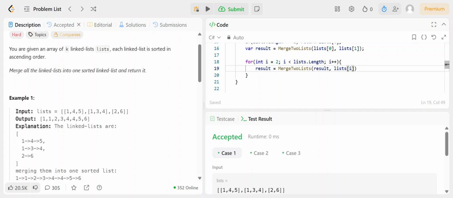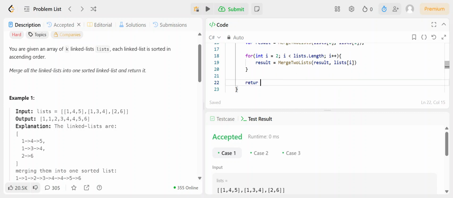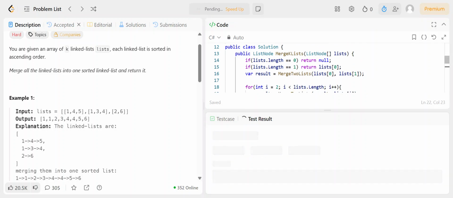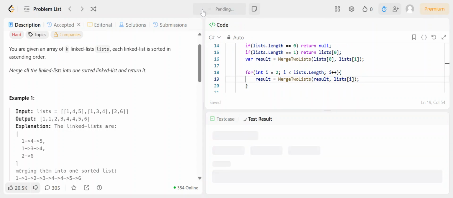That means if i is equal to 2, the second list node, if i is equal to 3, the third list node. So I'm going to use my existing method. I'm going to pass two list nodes, one where I've already found the result, and I'm assigning that to the result only. After completing the loop, I can have a result. It's very simple and clear, but I'm mentioning it's not a very automated way.